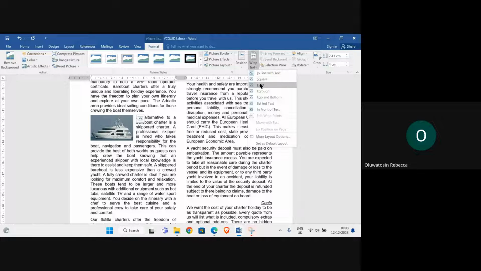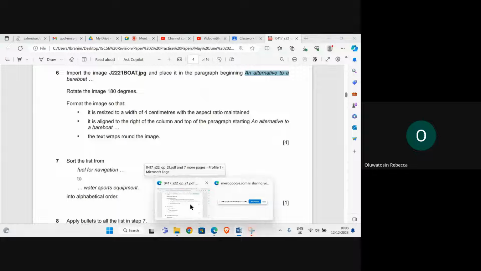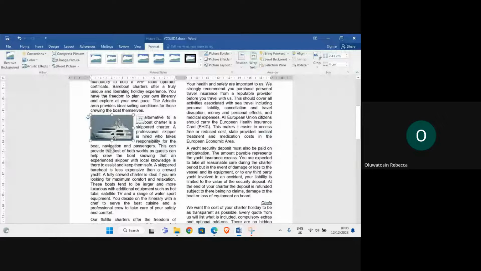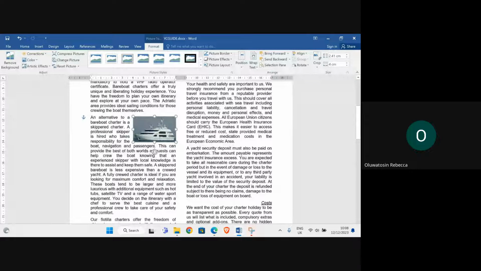Okay, wrap it tight. And then it says it should be at the right, it should be right aligned. Okay, right aligned.